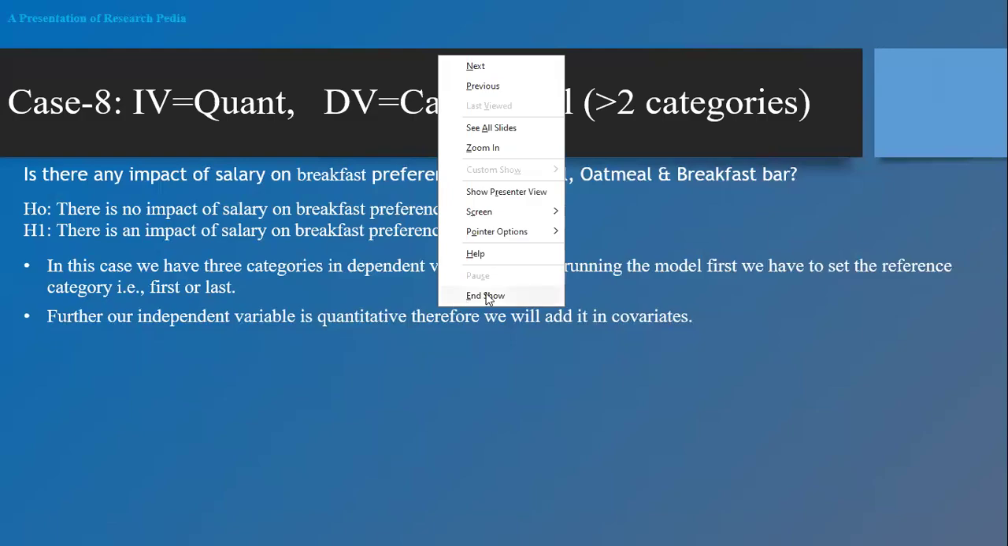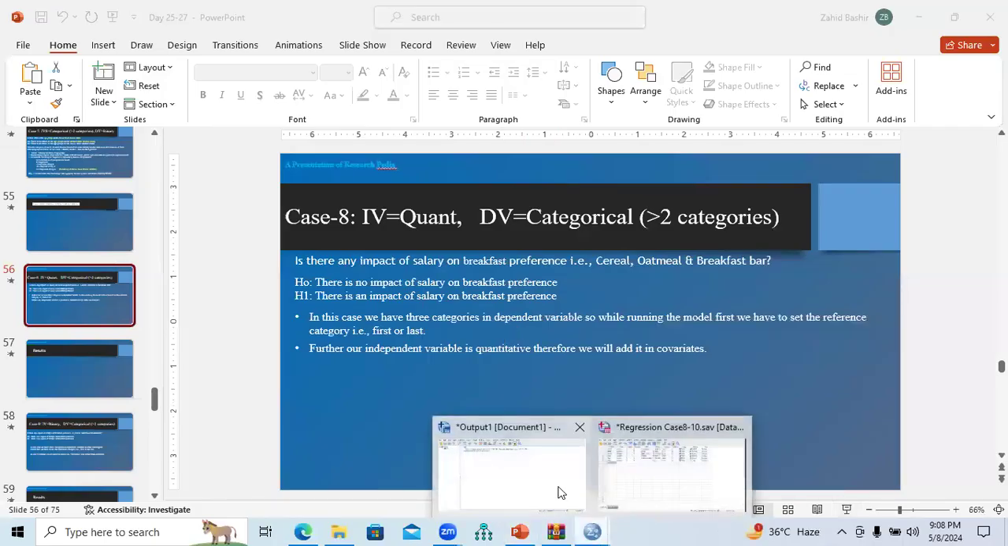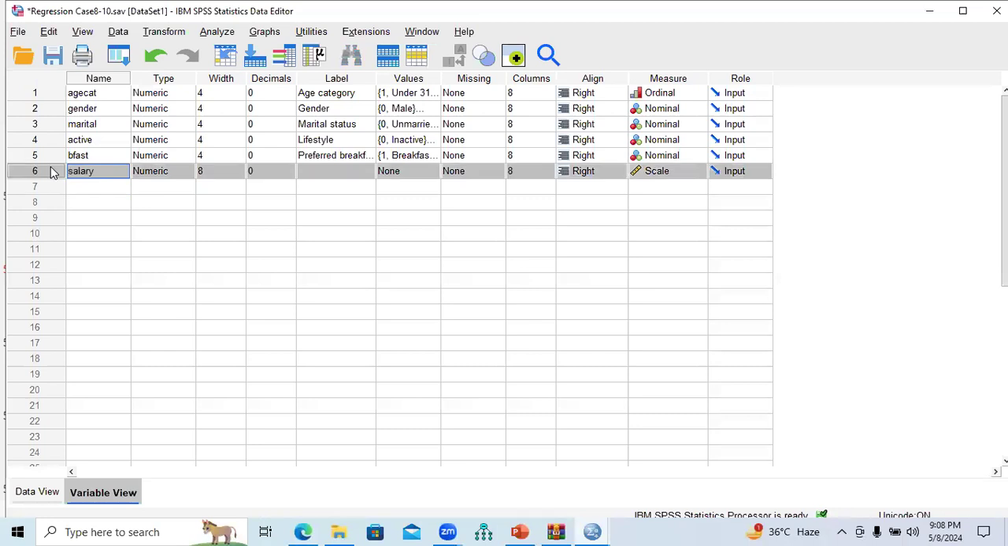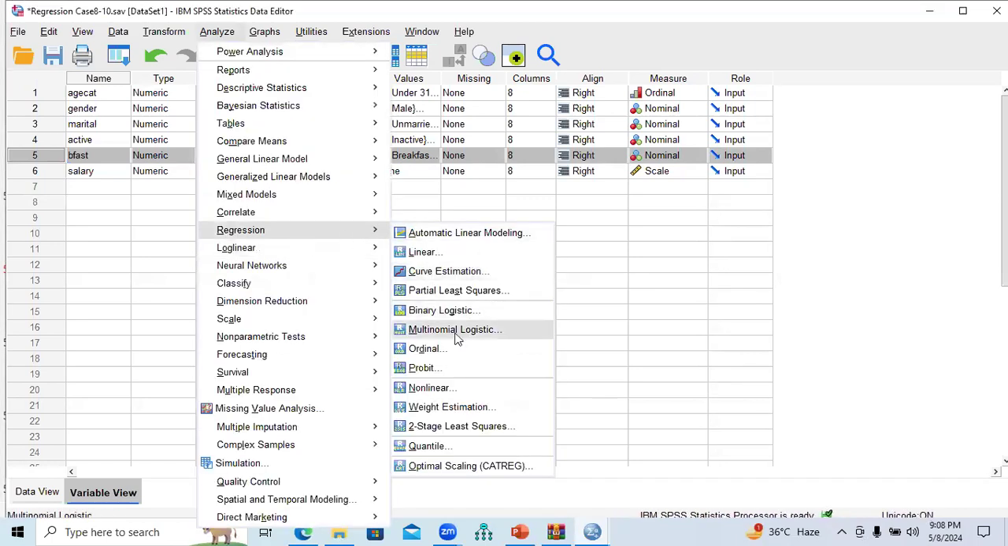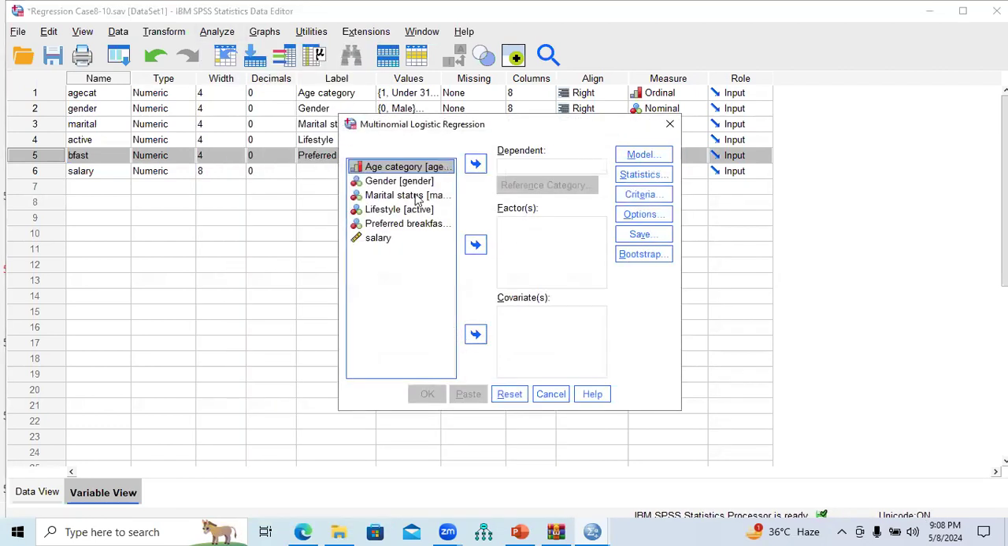So first of all, salary is our independent variable, and breakfast preference is basically our dependent variable. What we need to do is go to Analyze, go to Regression, and here you can find Multinomial Logistic Regression. We need to put our dependent variable, which is breakfast preference, in the dependent list. Then we need to put our independent variable in the covariate list.